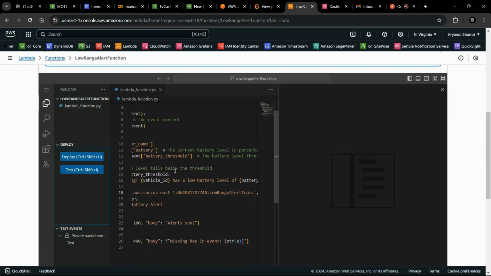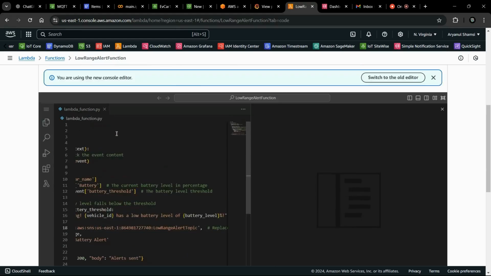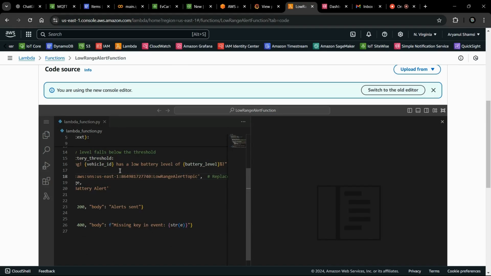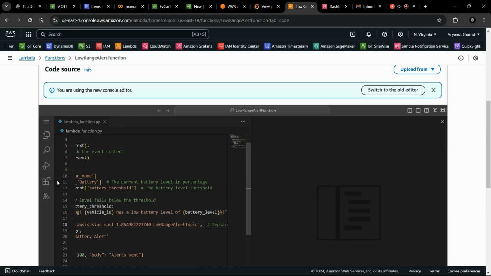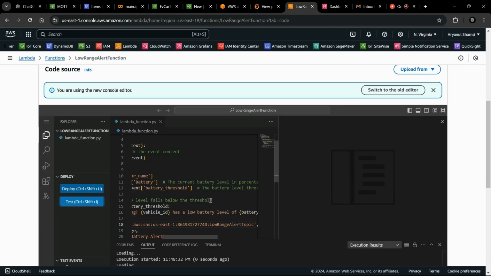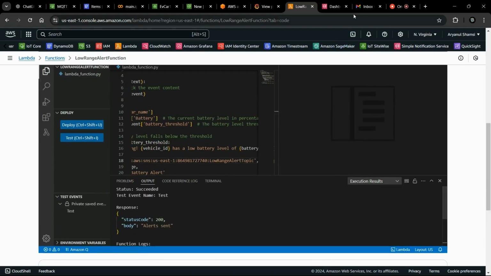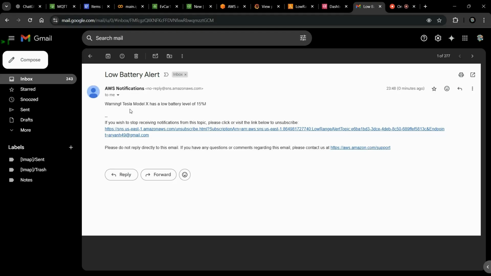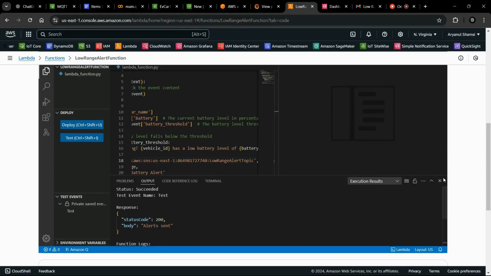So, moving on to our Lambda function, we created a Lambda function which is being triggered by the DynamoDB, and as we can see here, there is a Lambda function. If we test this function, it shows succeeded, and we can see over here we get a notification of a low battery alert: warning, Tesla Model X has a low battery of 15%. So it gives an alert whenever the battery of the EV car is low.